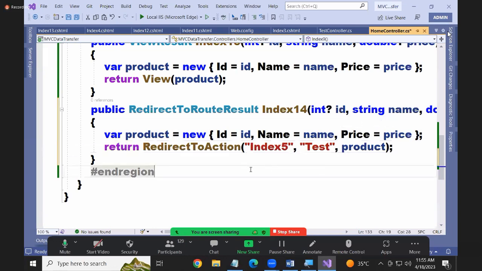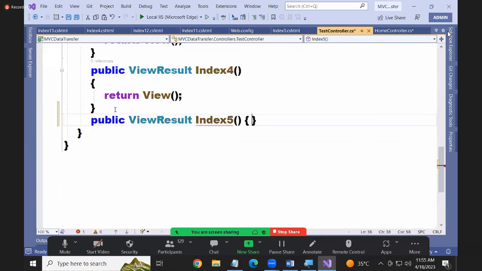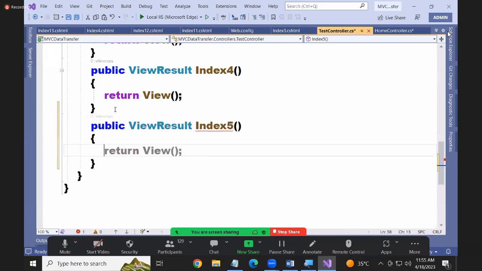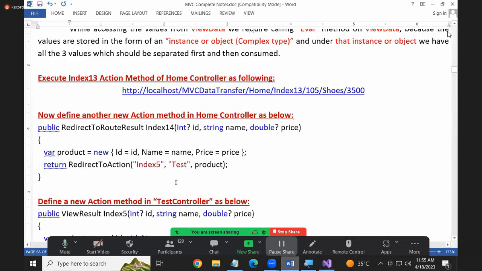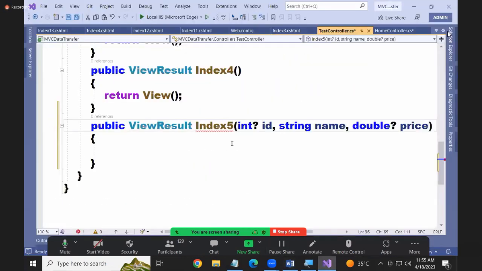Now let us go to the Test controller and add a method. Public index 5. Are you clear? Now this method should take all the 3 parameters again. That's what route values are here. The values will come as route now. Route means your method should have parameters, and the values you enter in the address bar will come here. That's what we call route.